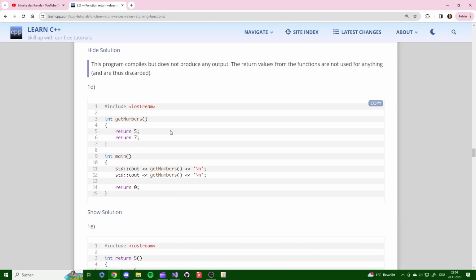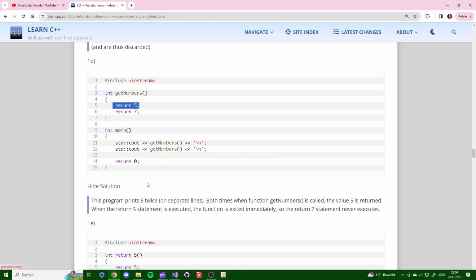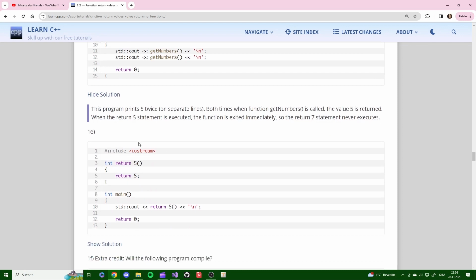And now the next one, we have two returns in one function, and it will only use the top one, because the second one cannot do anything, since only the first return will be used. That means all things will return 5. It will return it twice, yes.